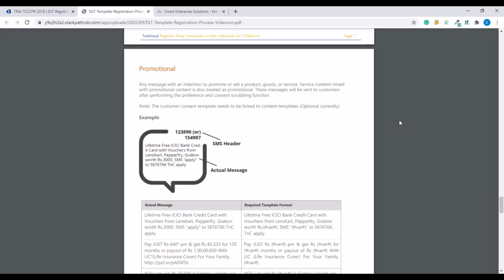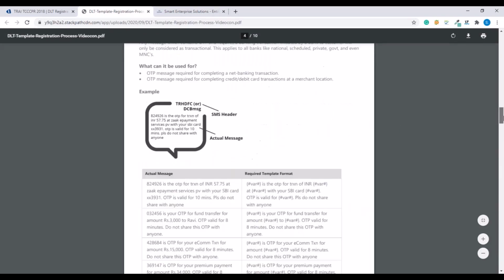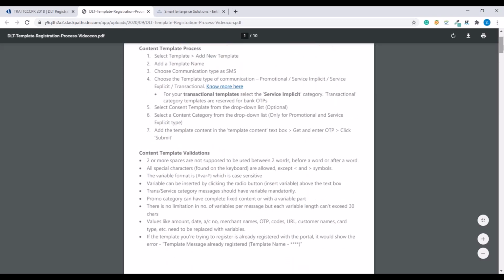There are a few other things that you can see on the first page. So the major thing is, if you are adding a trans or a service explicit implicit category, then there has to be a variable in your message mandatorily. So you can replace all the amounts, the dates, or the names, OTPs, URLs, customer names with the variable with the same easy process that I just shared with you now.